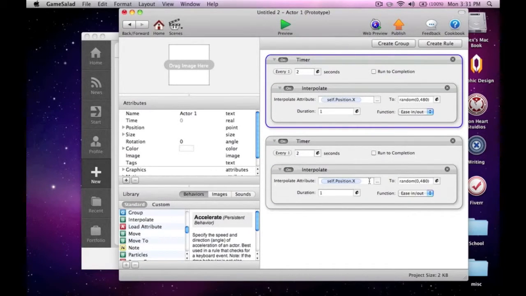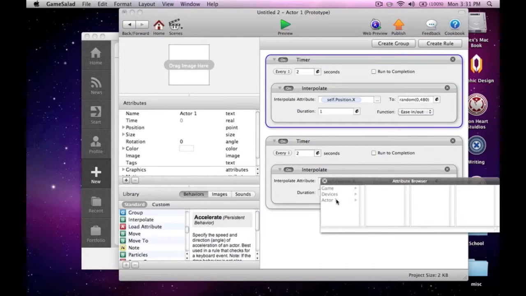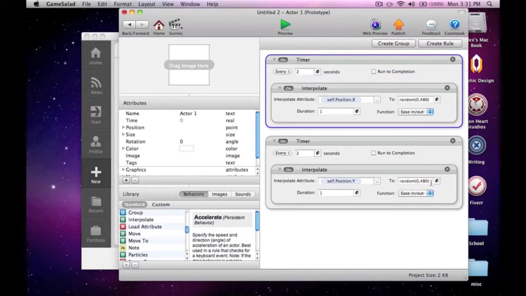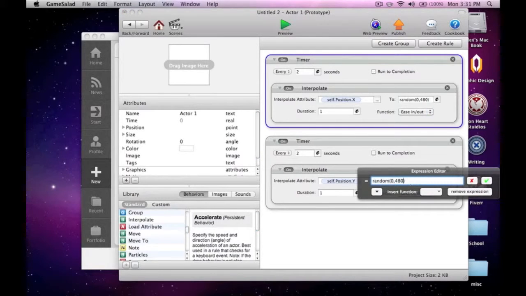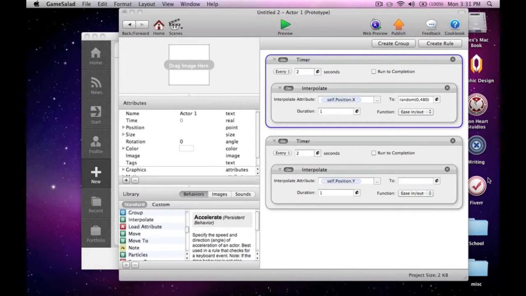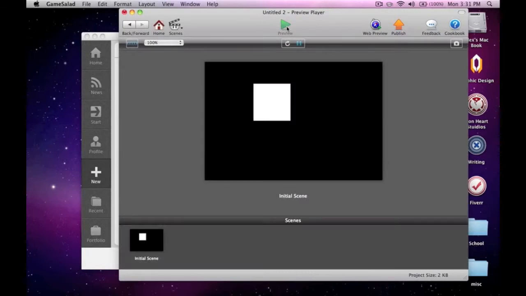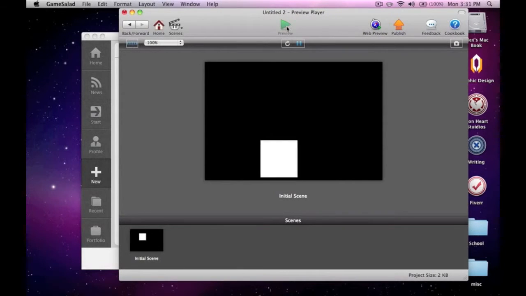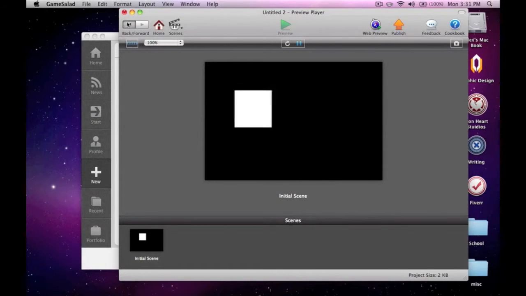And we're going to change the interpolate attribute to self position y. And we're going to change the y value of the random to 320. Click the check mark. Now when we preview, it goes anywhere on the screen, which is pretty cool. Now let's go back.